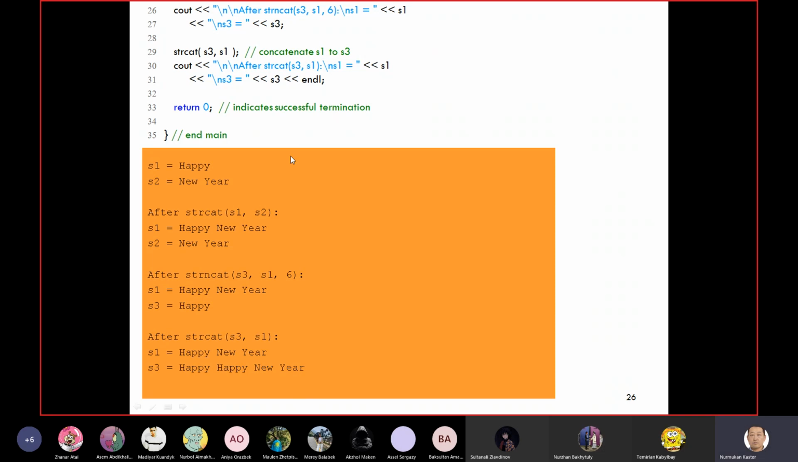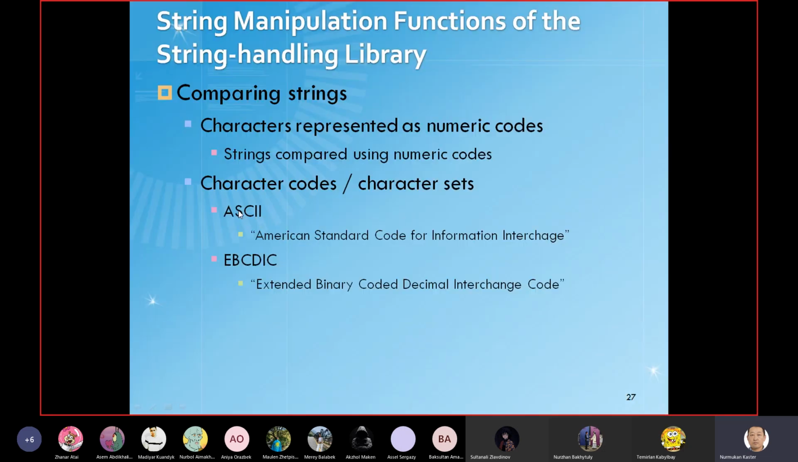Okay, as you can see, this one is added to this one, and you get 'Happy New Year'. The second one is 'New Year'. After that, strncat with 6 elements: S2 is just 'Happy', because it only includes 6 elements. Others are just similar to that.